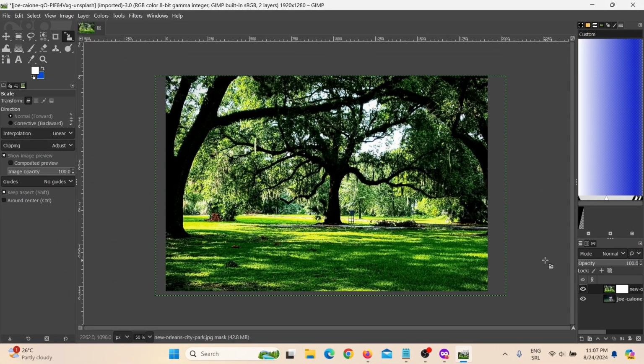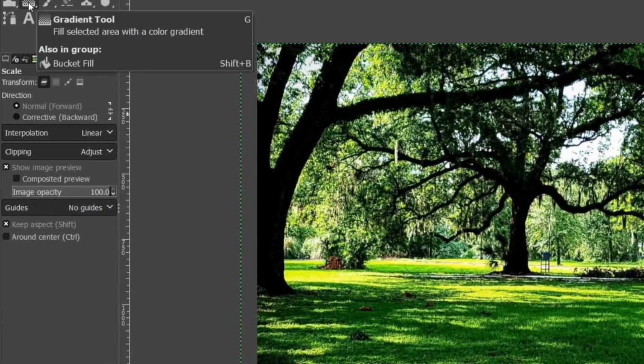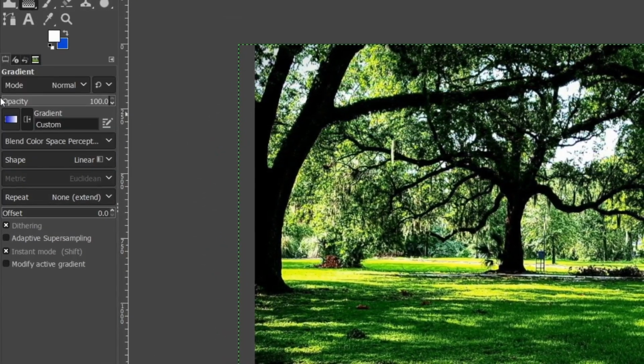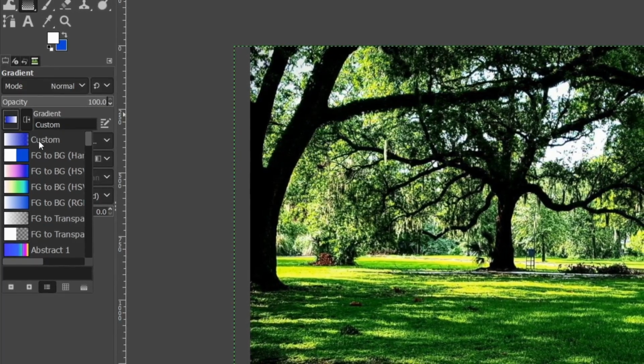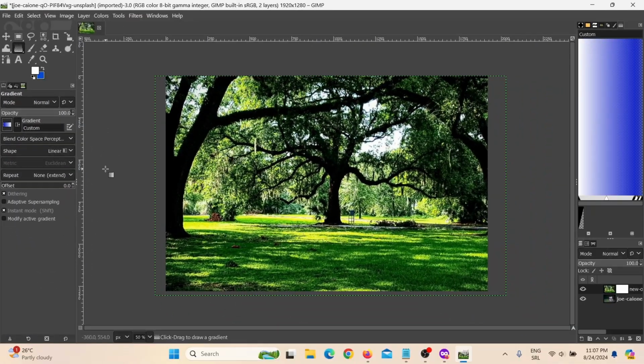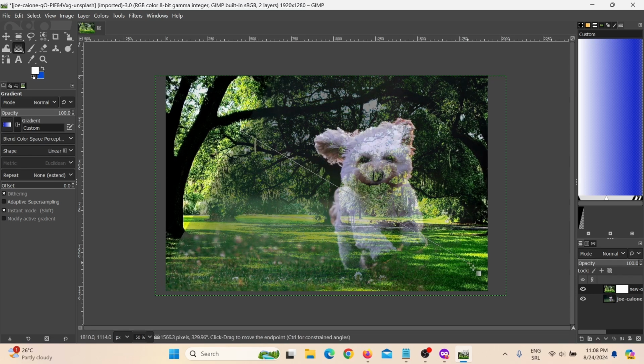So now what I need to do, I need to click here on the Gradient tool. And then here you need to make sure you choose custom, okay? Choose a custom. So now you can choose from which point you actually wish to add a gradient. So for example, let's just say I wish to add gradient from this point. And I can actually drag it. And as you can see, the puppy is now more visible.